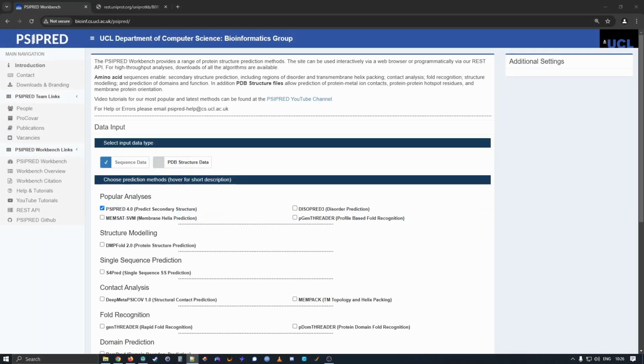Welcome to our first tutorial on the PSIPRED Workbench. The PSIPRED Workbench offers a variety of machine learning based tools for predicting structural and functional features for proteins. In this first tutorial, we'll present an overview of the workbench and its various features, and we'll be focusing on how to use specific tools in future video tutorials.